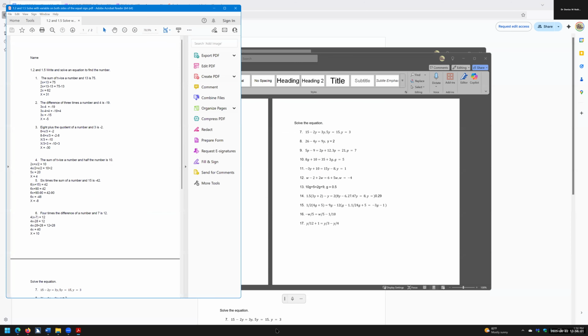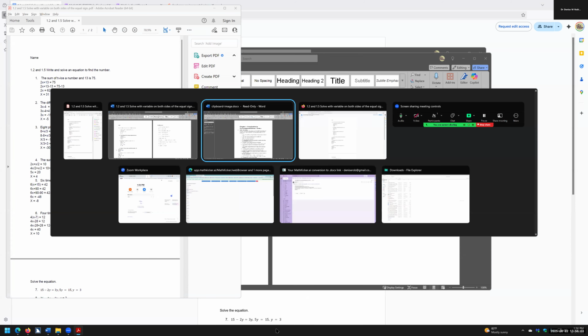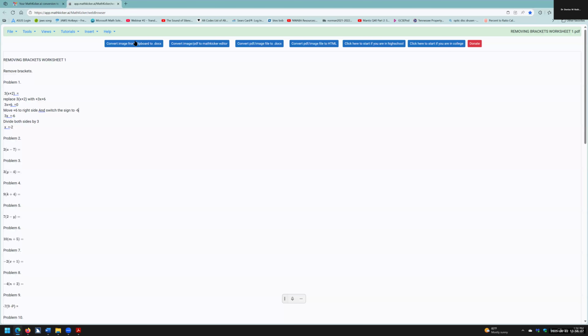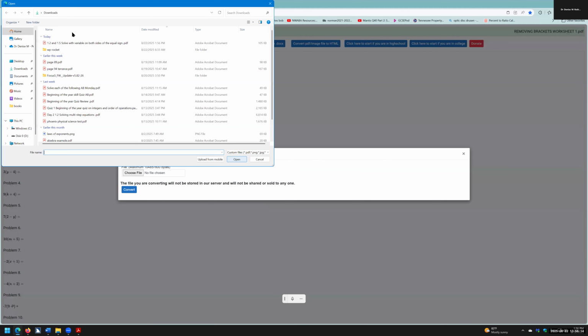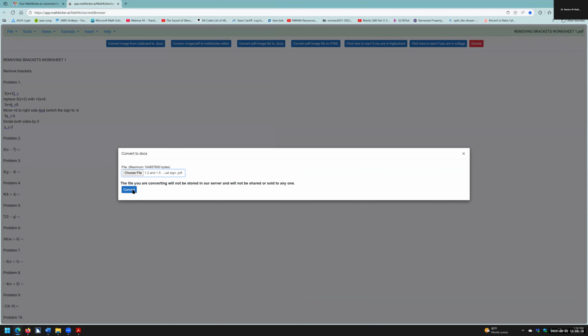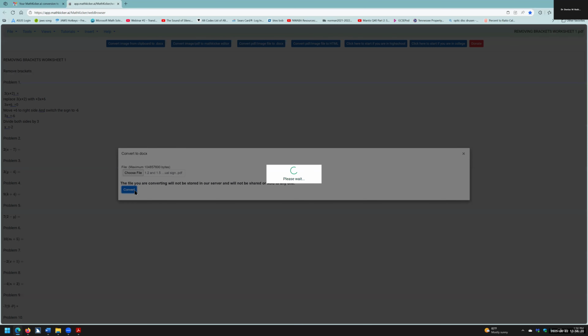And then we are going to actually go to MathKicker, one of our favorite converters. I'm going to show you how to convert image to clipboard in just a second. We're going to convert PDF image to docx. Here we go. There it is. Click it and open it and convert. It does all the work.